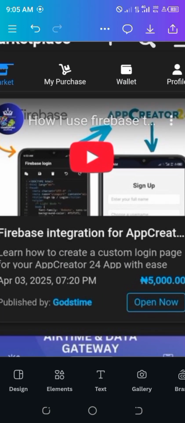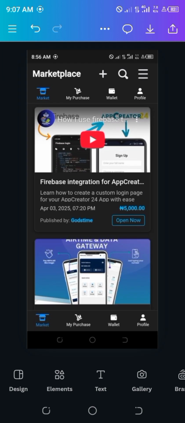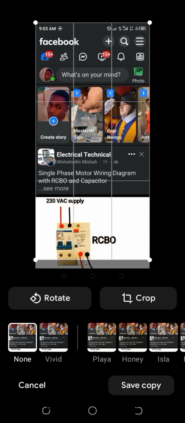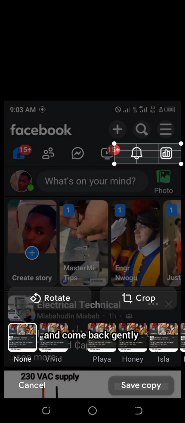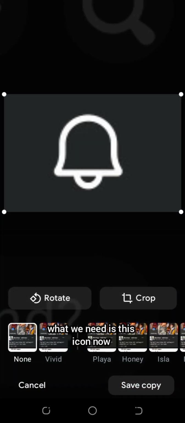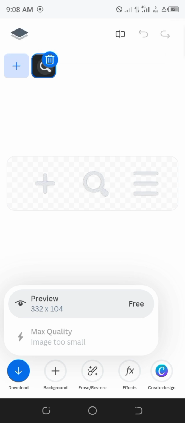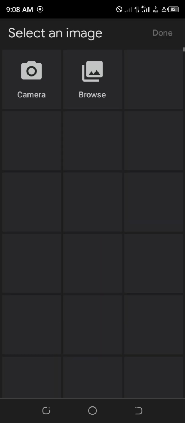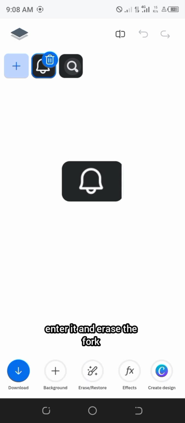Very nice. So this profile is supposed to be a notification, not a profile. Alright, so now our design is almost done, but I will still need a notification icon. So let's go back, crop it here and here, and come back. What we need is this icon now. Come back to our background remover as usual. Click on this plus button, and once again we enter it and erase the fork.